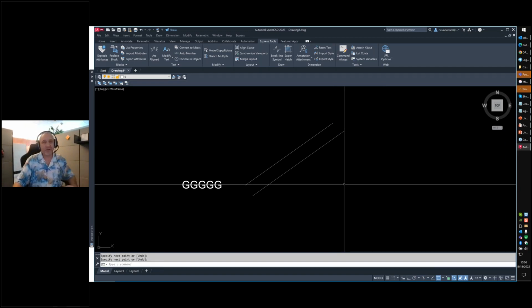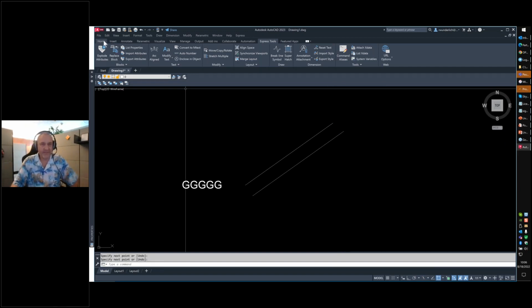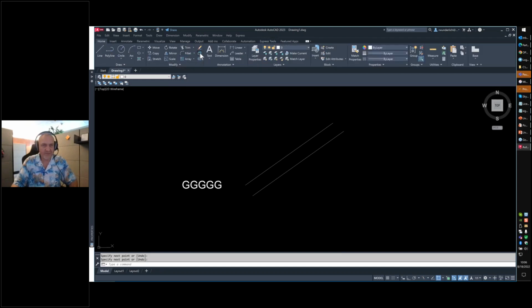I could also do other things. I could use the offset command. So from Home, I can do offset. I can pick a distance from here to here, and I can offset this. That's a perfectly parallel line. Those are the two easiest ways to get parallel lines, either the parallel O snap or using offset.